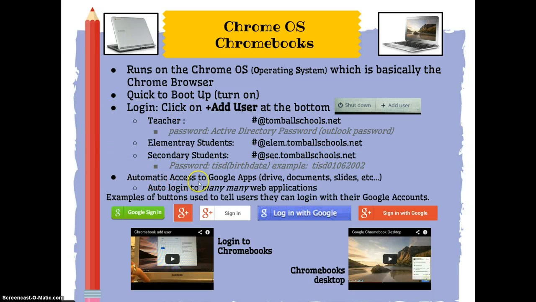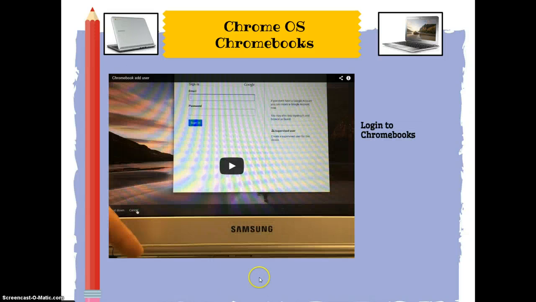It has automatic access to Google Apps, Drive documents, auto login to many web applications. Just like when you sync your Chrome in your computer through the web browser, you can automatically log into all of these places. With the Chromebook, you just log in that one. This video shows you how simple it is to log into a Chromebook.